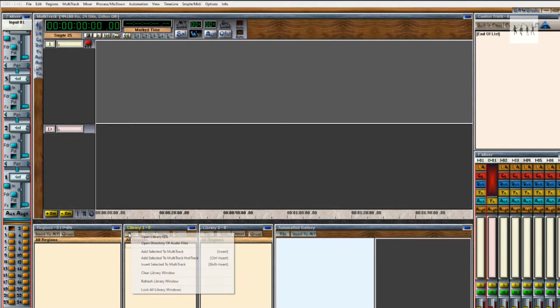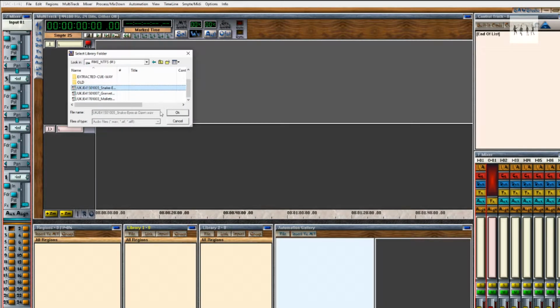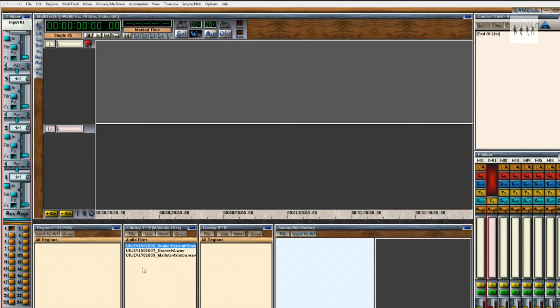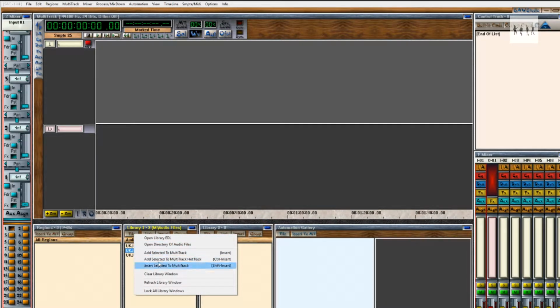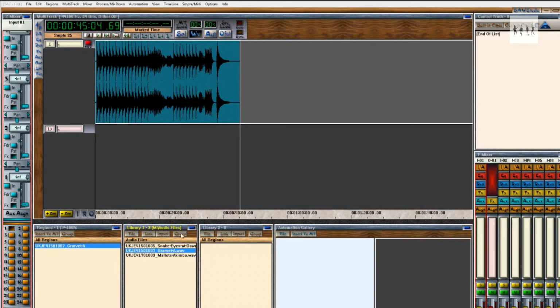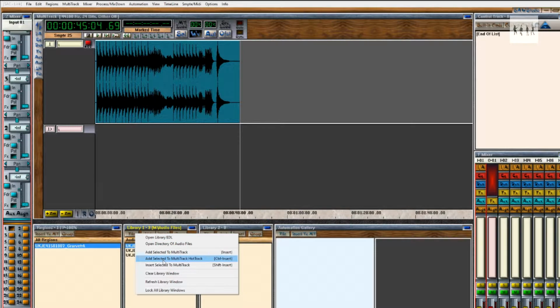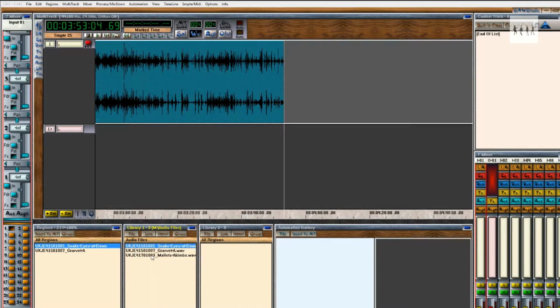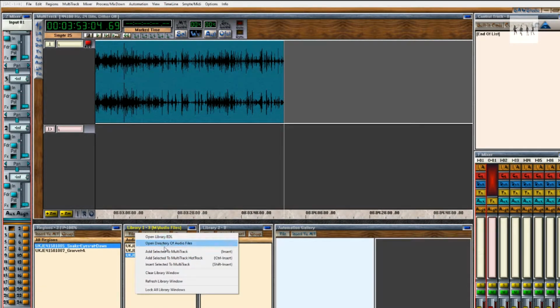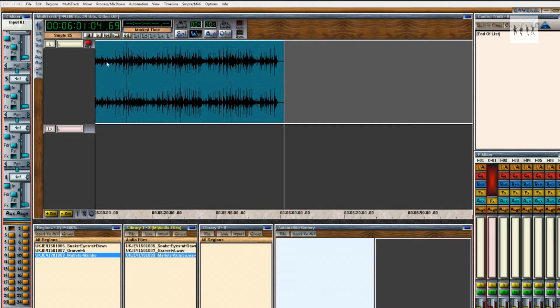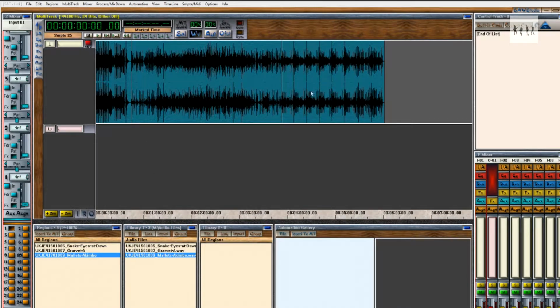So let's just have a look for a folder of files. Let's just open that folder. We've got 3 tracks, so I'm going to start off with that and add that to the multi-track hot track, which is there. Then I'll try this slightly more contemplative piece and add that to the multi-track hot track, and finally we'll finish with that one there. Now we've got the 3 tracks on the timeline.